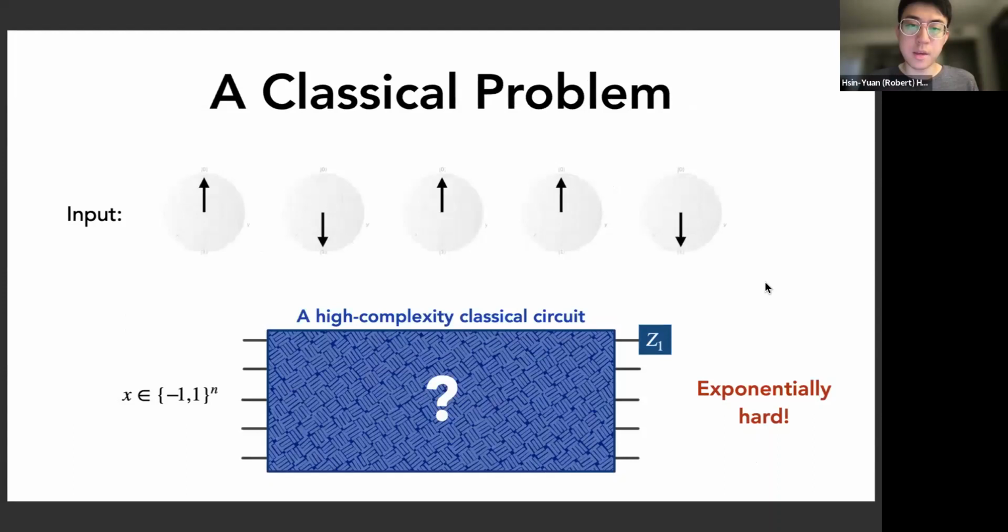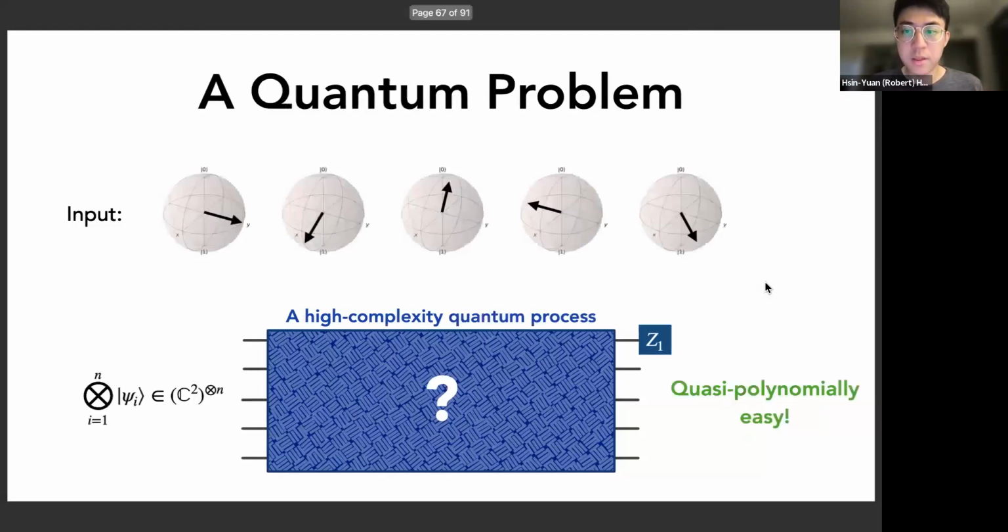So together, what we see is that in the original classical problem, when we have inputs being bit strings, that's exponentially hard in both worst case and average case. Now in the quantum problem, the worst case is still very hard, but the average case becomes quasi-polynomially easy.